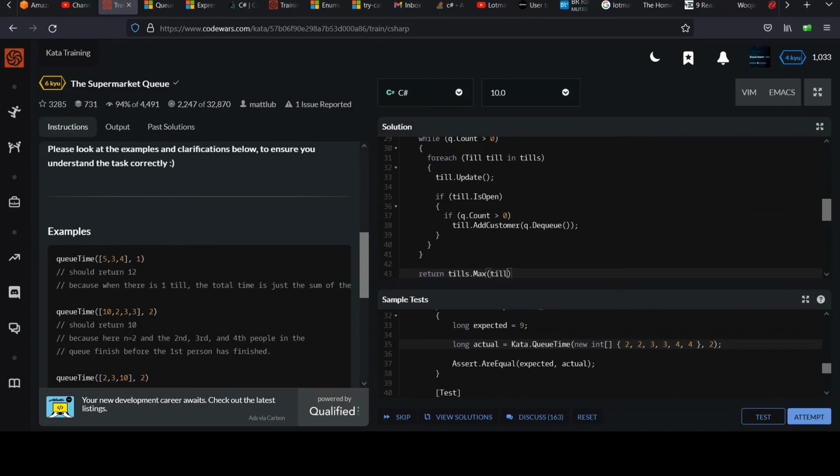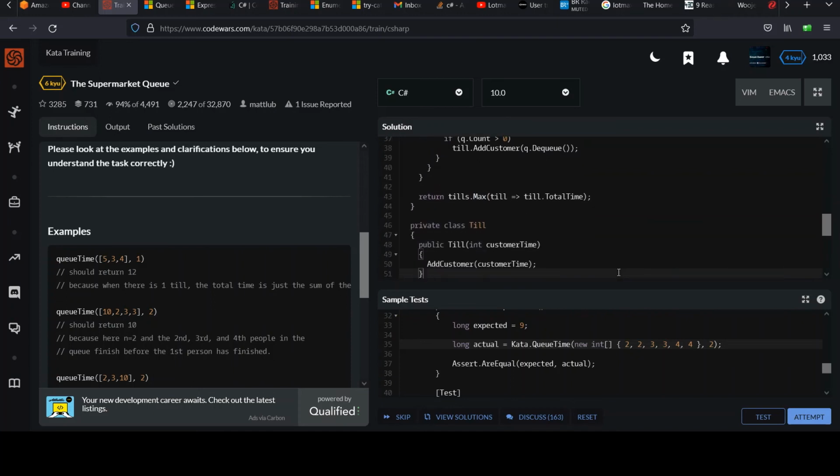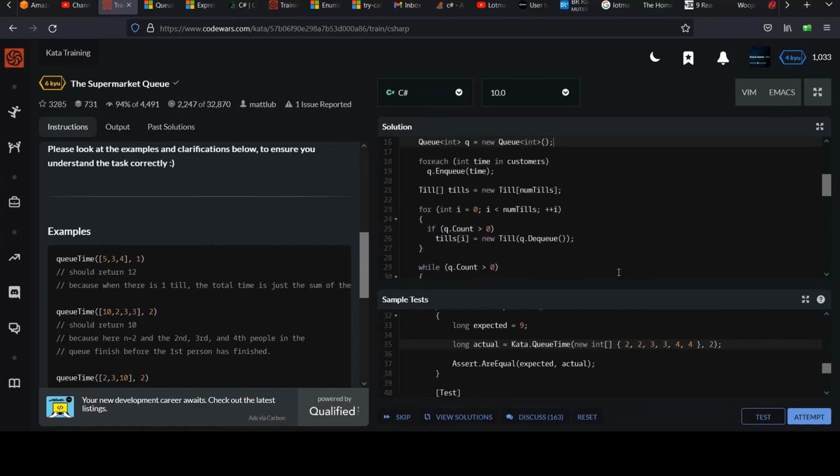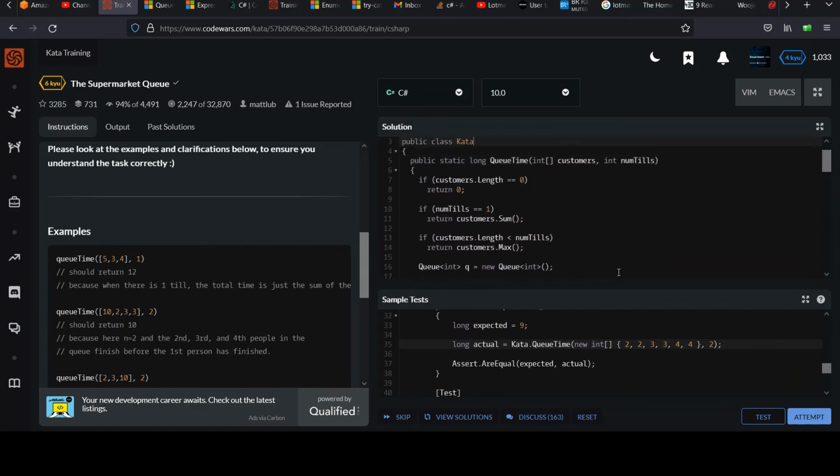Well, we're going to add our lambda in here, right? I just called my parameter till. I think it's a good name for something that's in tills. And then I'll say till's total time field, right? So I'm just telling it this is the property that we're using to get the max. So good. I think that should do what we want it to do. Let's run it and see what I messed up.